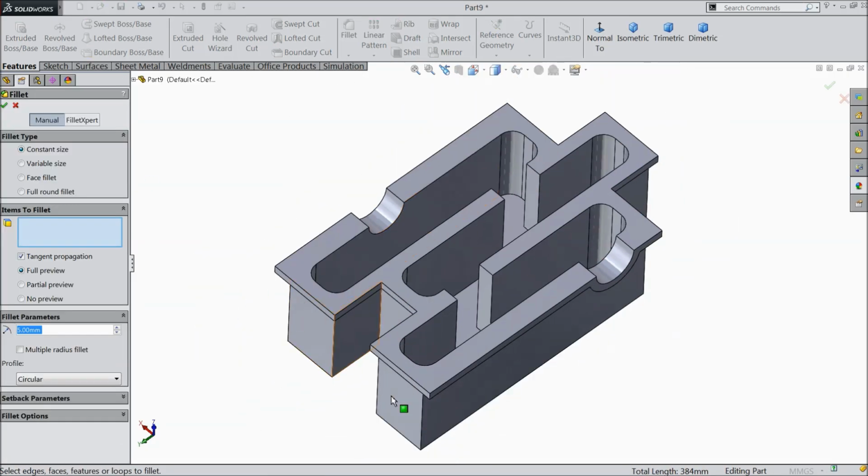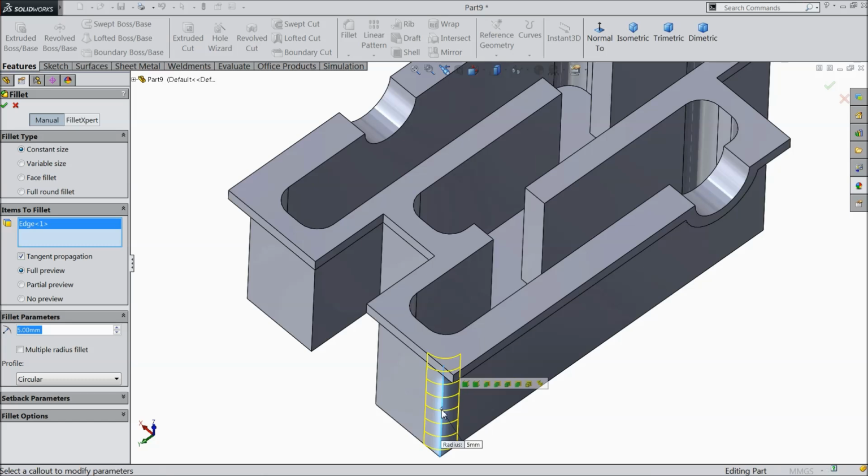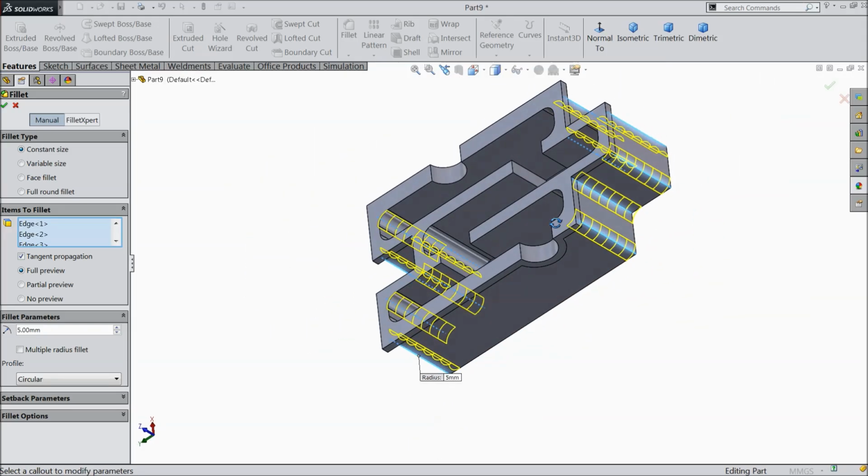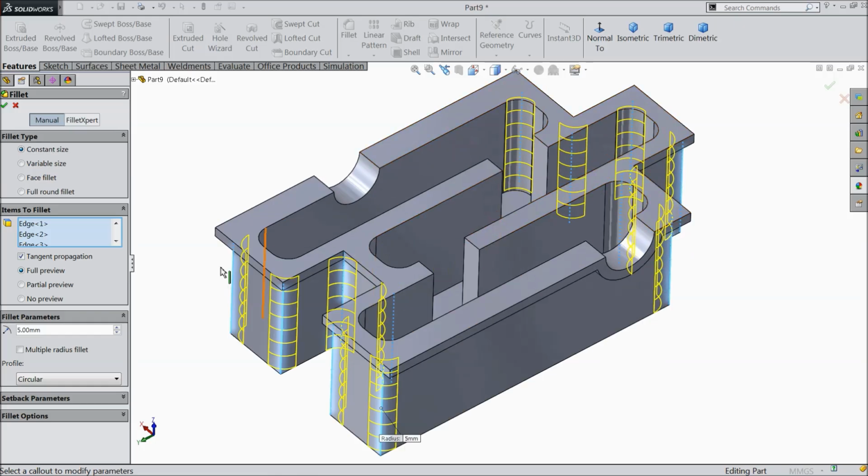Fillet 5 mm. Now this time choose outer. Select connected to start face, first one. Now here selected all. It saves my lot of time. Okay.